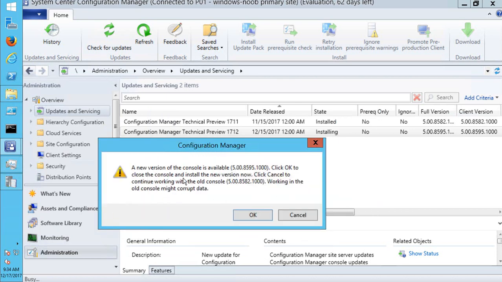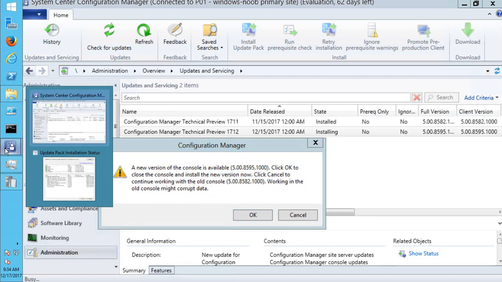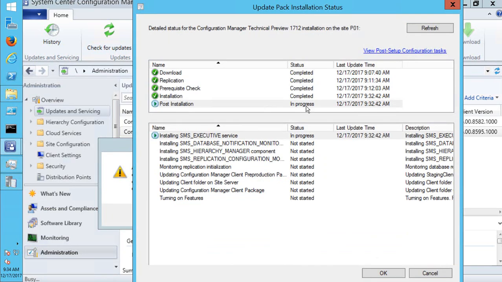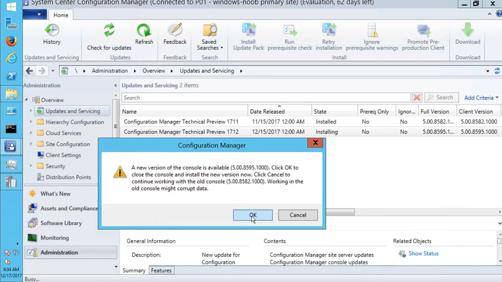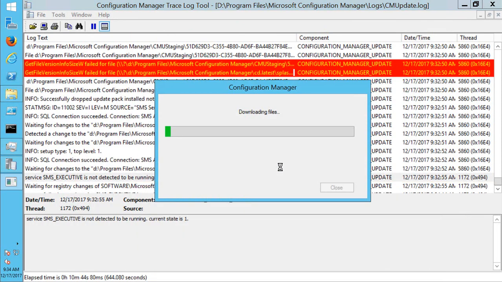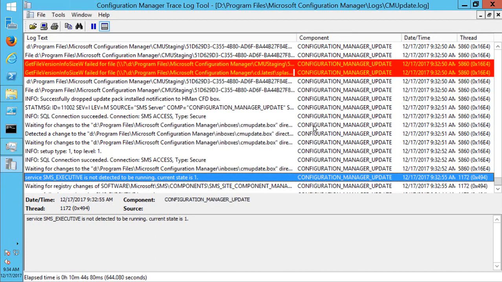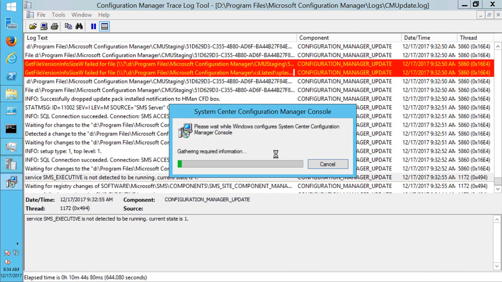Click here. And this particular feature was one of the first User Voices ever implemented in Config Manager, current branch or technical preview. And it was a User Voice idea I raised. Pretty cool. So here we go. Click on yes and off it goes. Closes the Config Manager console and starts upgrading it. Take a couple of minutes.